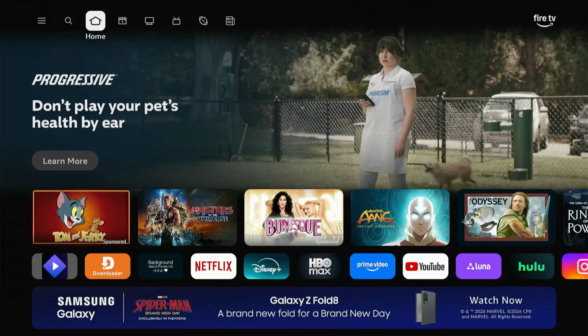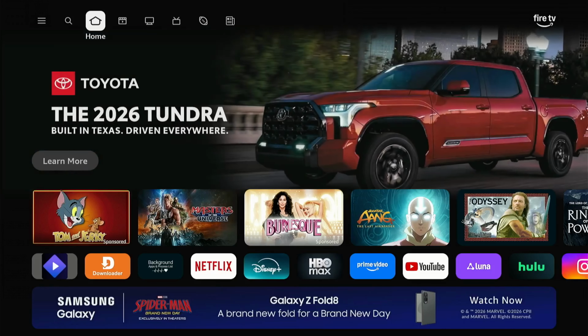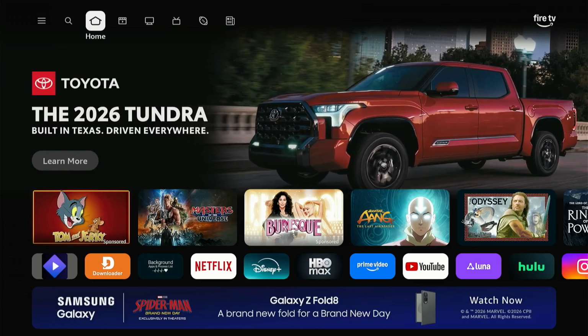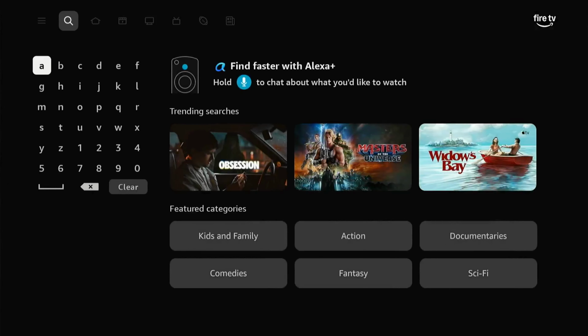First, check whether the app is available in the Amazon App Store. To do this, you can just go over to the search bar at the top here and enter the app's name, and then install the official Fire TV version when available.